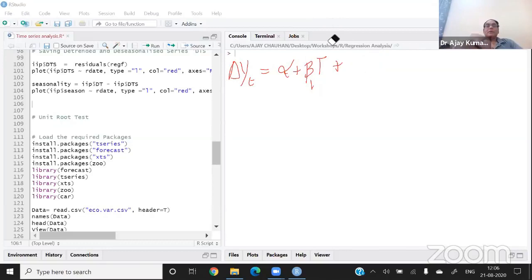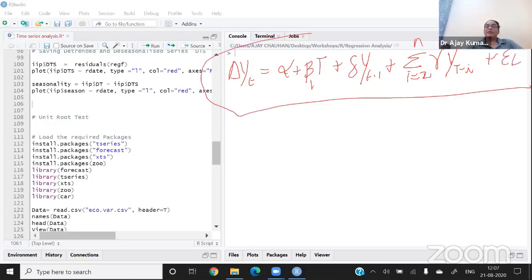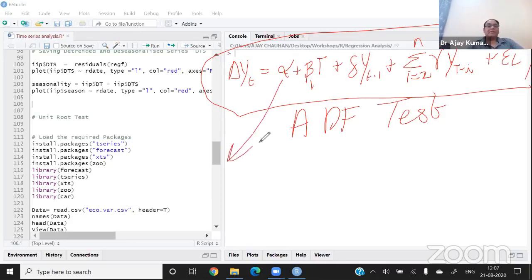It is delta times y(t-1) plus the summation of i equal to 1 to n of gamma times y(t-i), plus e(t). So this equation is known as the ADF test, the augmented Dickey-Fuller test. In the augmented Dickey-Fuller test, we are capturing the intercept and the trend. This is for trend, and this is called drift.